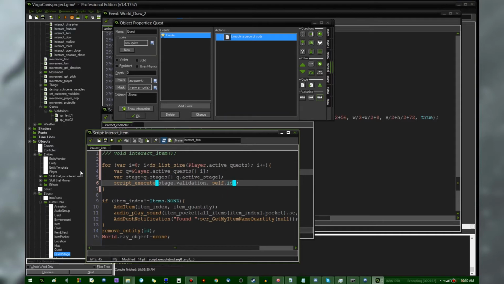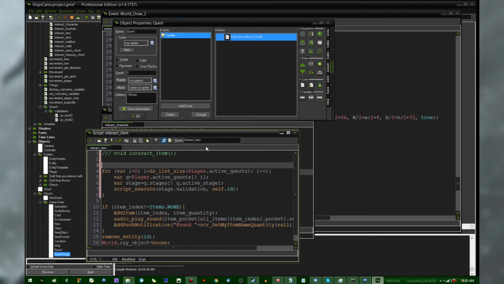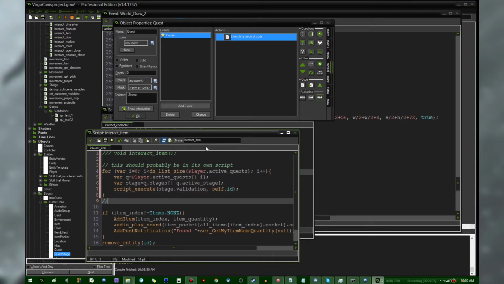Let's see. I should probably throw this in its own script, because later on there will be different situations where I want to check this and I don't want to have to copy and paste code. Let's see. Where else? What else am I doing?